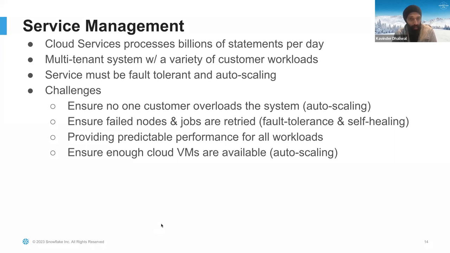So we have to be able to scale up so that no other customer is affected by that. We also have to ensure that failed nodes and jobs are retried. This is in the aspect of fault tolerance. So if, during the execution of a job, a worker or a single node fails, we have to be resilient to that.